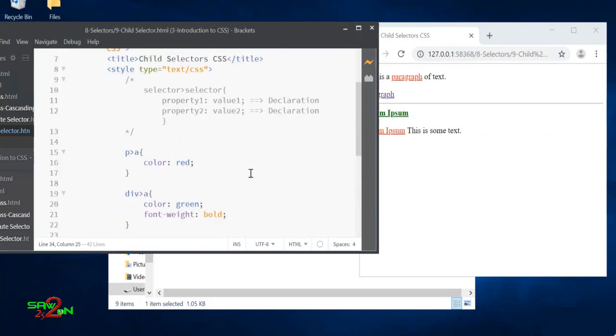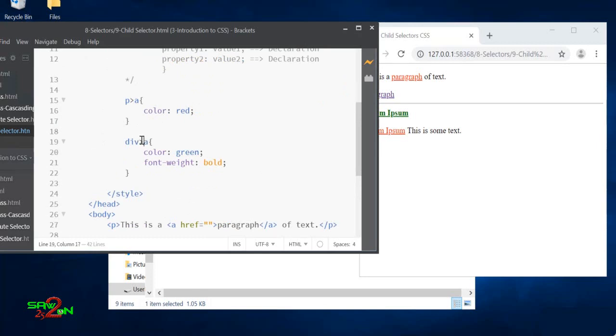So that's nothing but the child selector, and it is defined with the greater than symbol. The left hand side is the parent, the right hand side is the child. When they go in this sequence, then only apply this rule. That's what the child selector says.